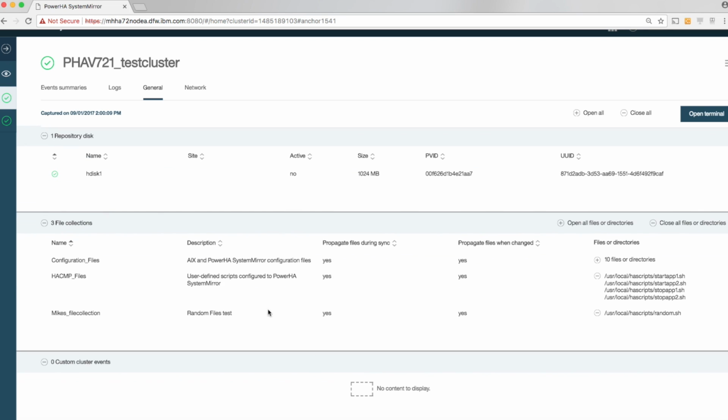If I scroll further down, I have a repository disk on this one. It's a stretched cluster, so there's a single repository. I don't have any backups, but they would also show up here as well. And I happen to have file collections in the environment. Here they are actually enabled. And here you can see how the file collections are automatically keeping my files in sync. So my start and stop scripts are being constantly maintained, so that if I make an edit, it would automatically get propagated to whatever other cluster member did not have those updates. I don't have any custom events.